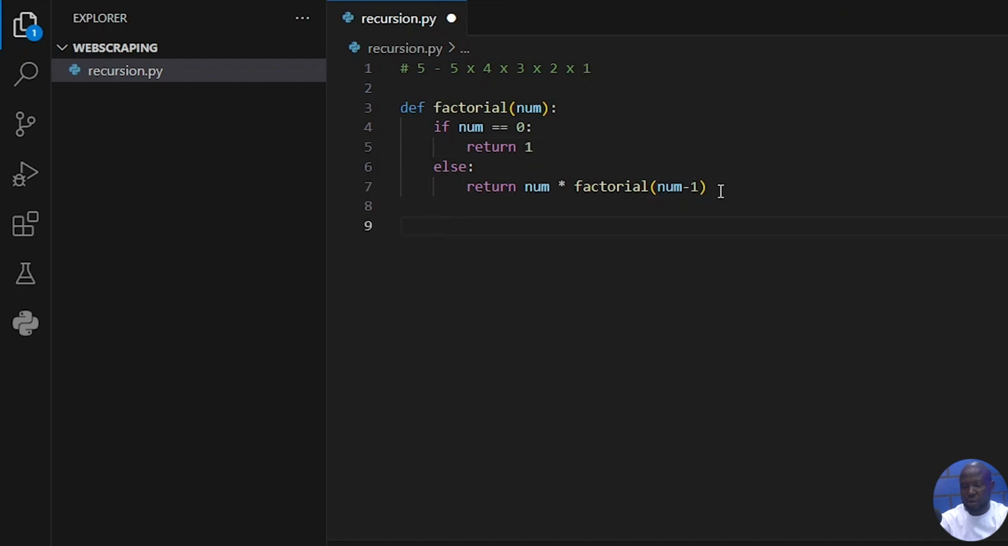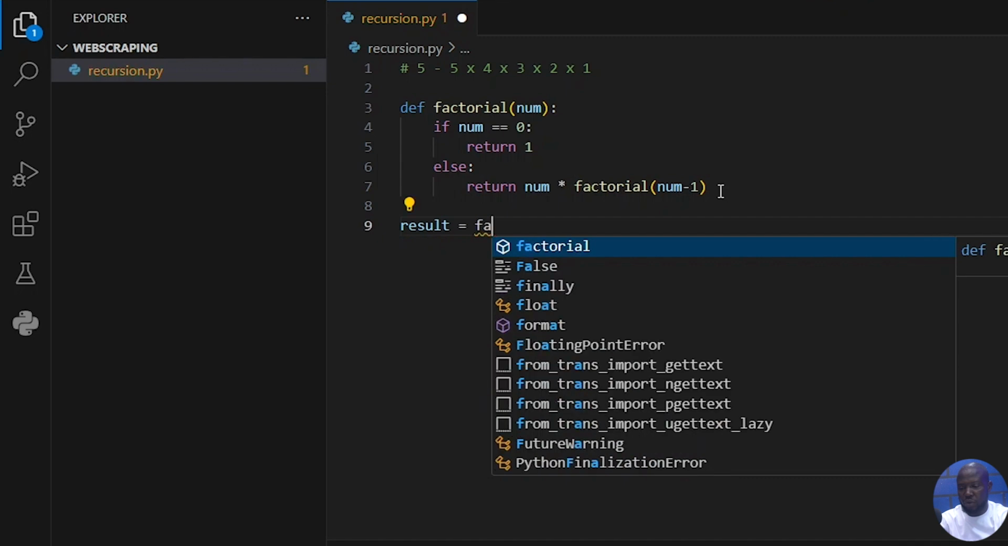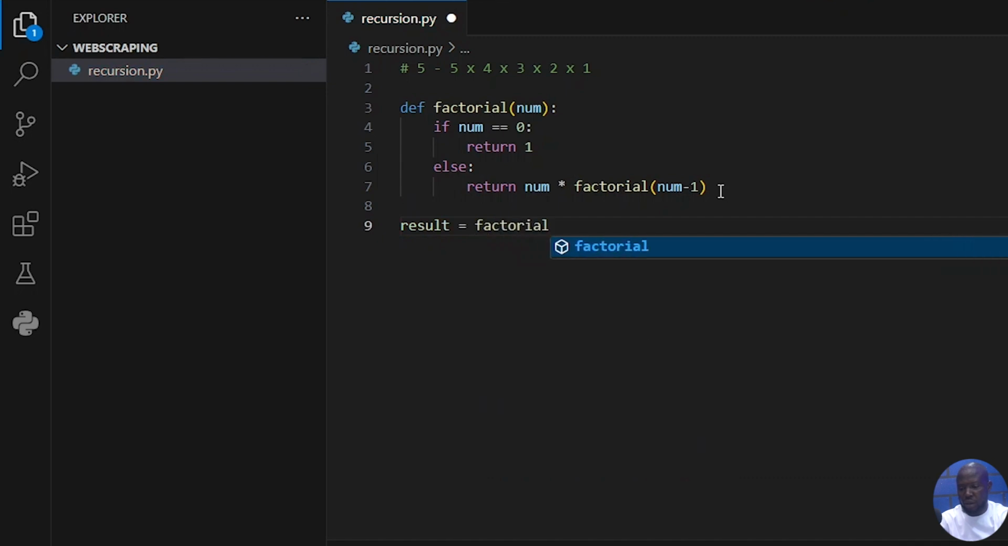So let's call the function and determine whether it can accurately determine the factorial of a number. So I'm going to have result is equal to factorial, and here we're going to have 5. So let me go ahead and print the result.